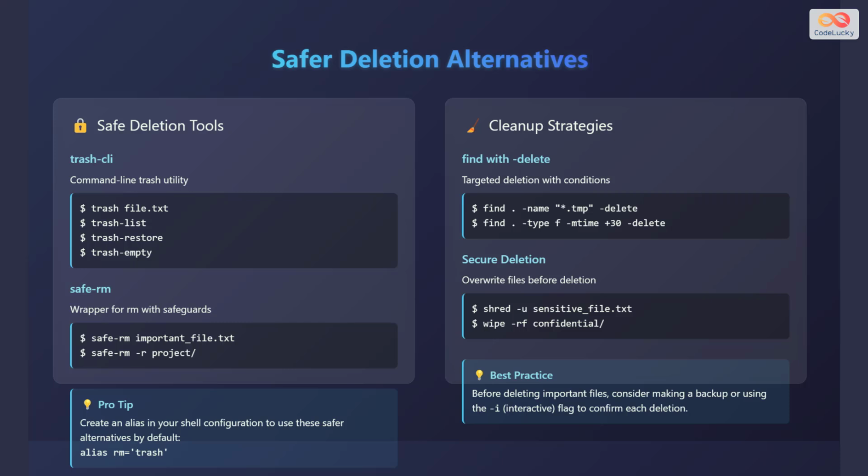saferm is a wrapper for rm with safeguards. Use saferm important_file.txt to safely remove a file. And saferm -r projects/ to safely remove a directory recursively. As a pro tip, create an alias in your shell configuration to use these safer alternatives by default. For example, alias rm='trash'.